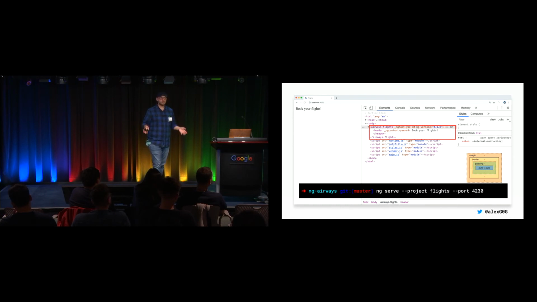Once we run and serve our app, here on port 4230, we see that we have our web component, Airways Flights, and inside we see "book your flights." It's not an exciting interface, but I think you get the idea.